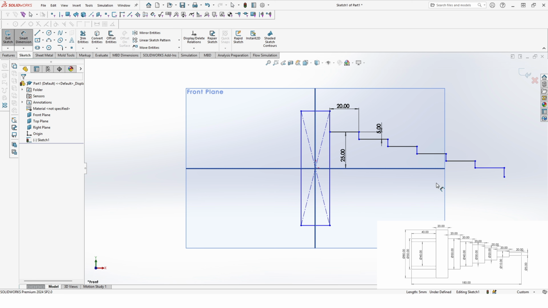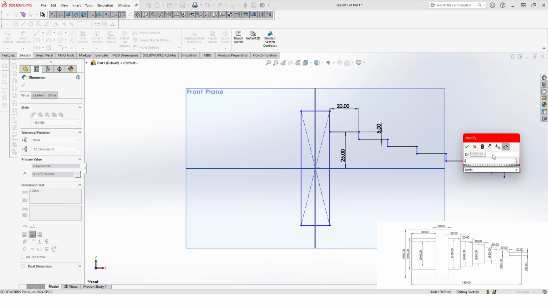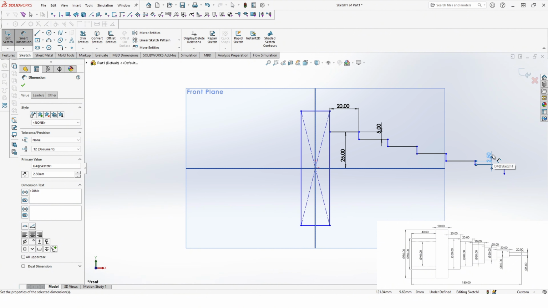So for this line, when you look at the drawing, you can see the last one, it is only 5 in diameter. So we can work it out that this is going to be 2.5. So click here and then type in 2.5.